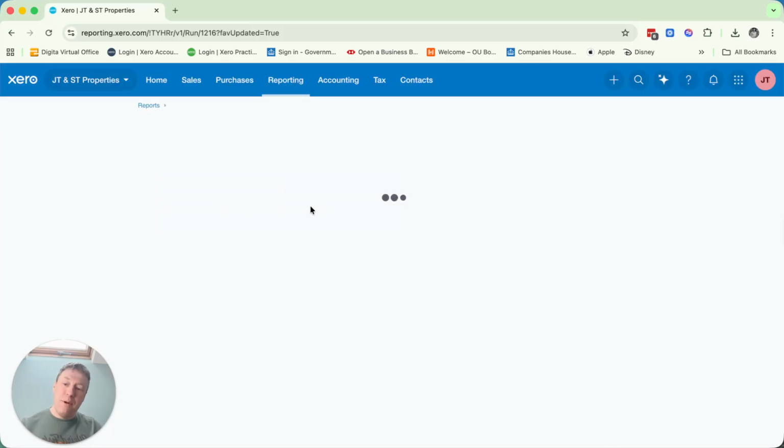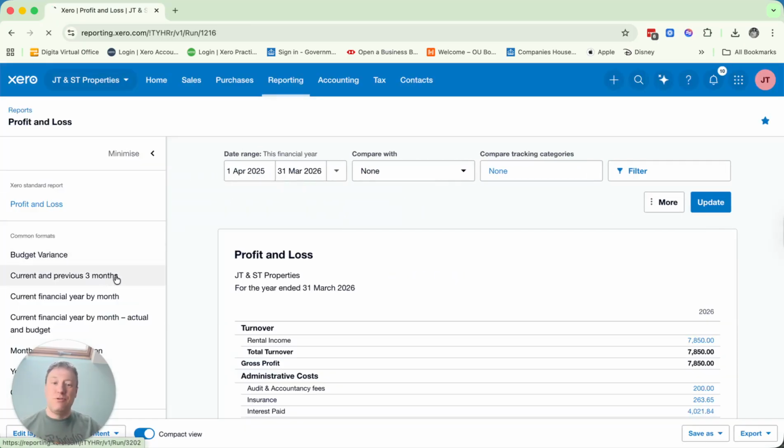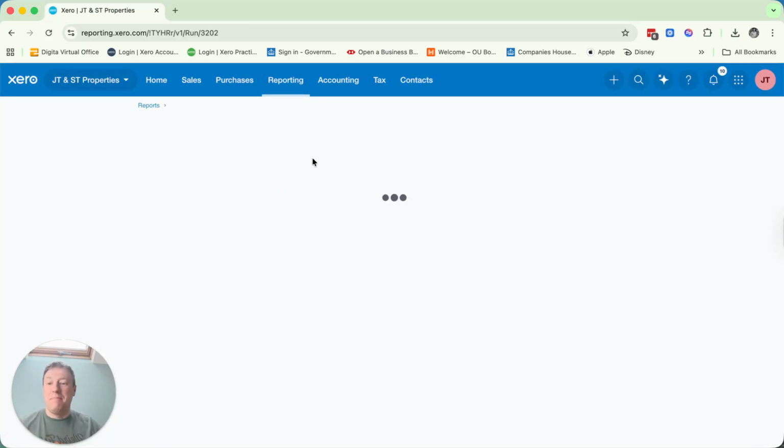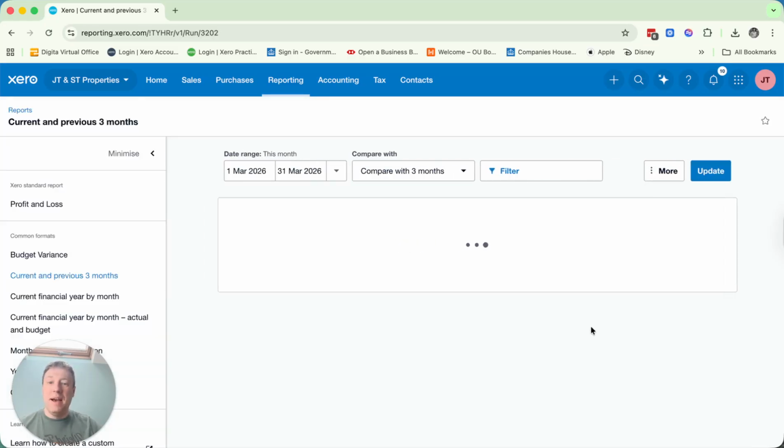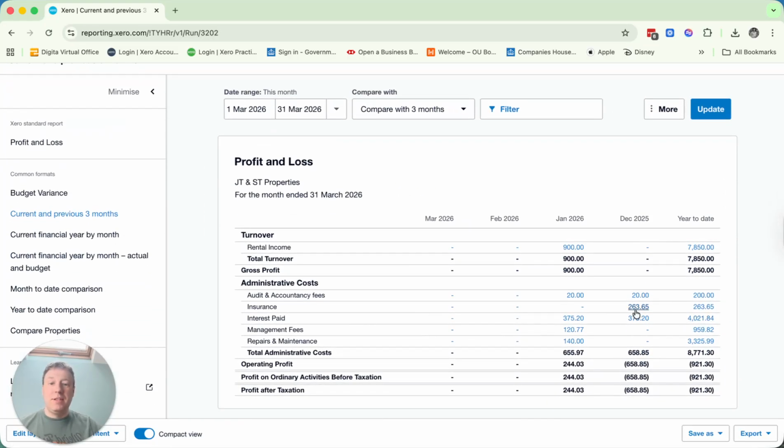And now if I run that profit and loss account again and just run exactly the same periods of time, we can see straight away that IT and software consumables have now disappeared, and it's landing in the audit and accountancy section of Xero. So that's a problem resolved.